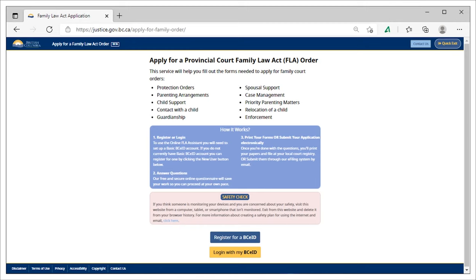To get started, you will need a basic BCeID account, which is free and quick to create. It's used for many BC government services, including My Family Services, student transcripts, residential tenancy disputes, and applying for fishing licenses. If you already have a BCeID, and can remember or recover your password, you can log in by clicking the Log In with my BCeID button. If you need a BCeID, click Register for a BCeID.